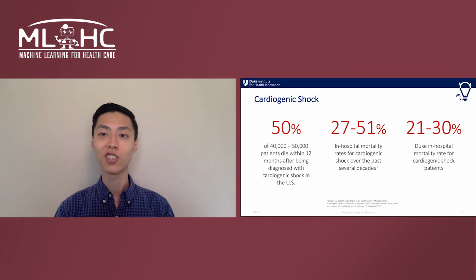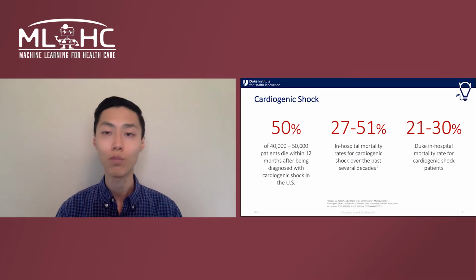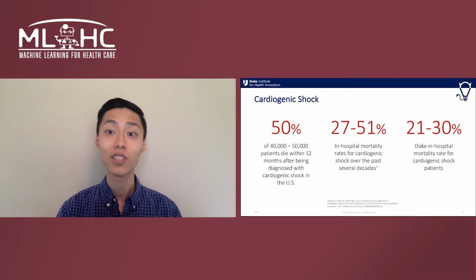Cardiogenic shock is a condition where the heart cannot adequately pump enough blood to the body, typically caused by a heart attack. As you can imagine, it is a condition associated with very high morbidity and mortality. The in-hospital mortality rate is 27 to 51%.